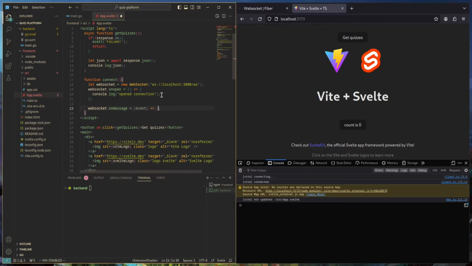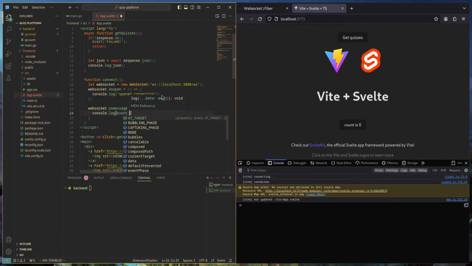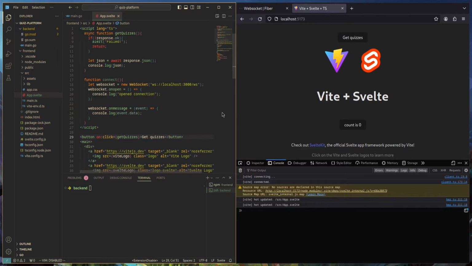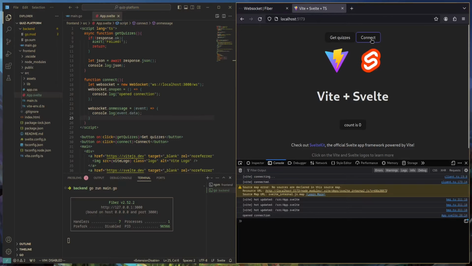So this will be an event. And we can get information about that message by doing event.data. And then let's also create a new button to connect to the server. And let's try this out. Connect, and it says opened connection.